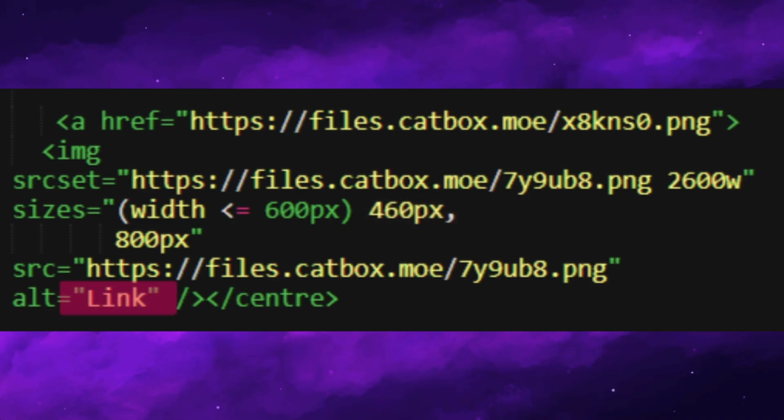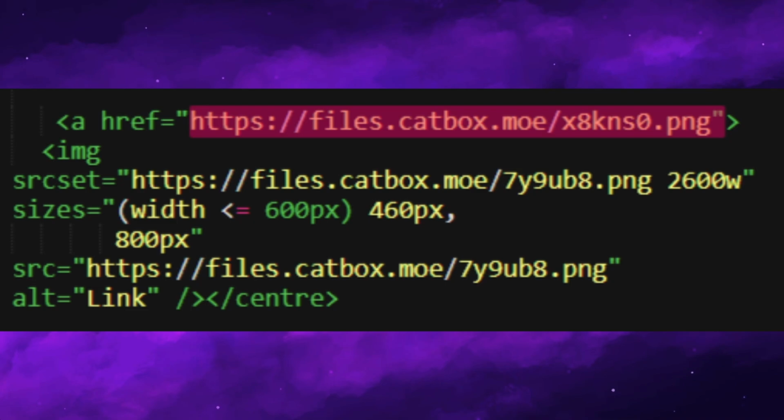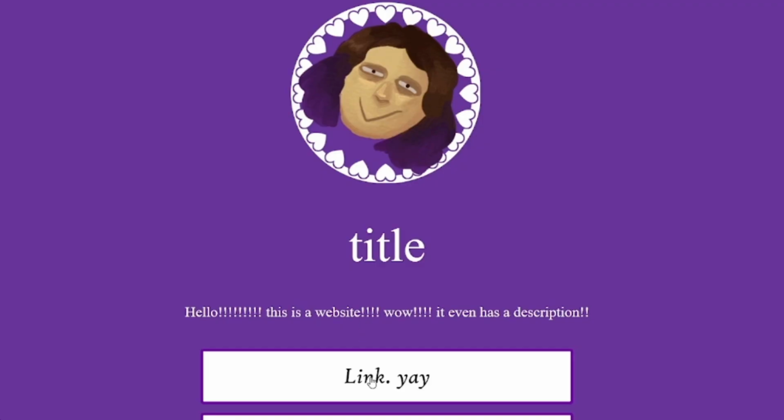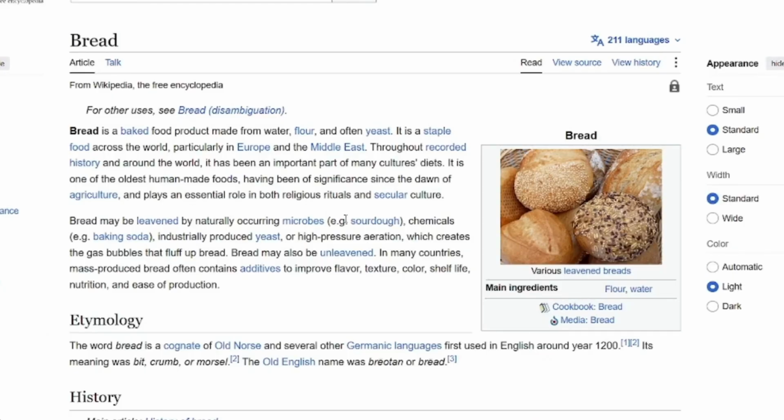And then here's the alt text. So this is for if someone's using a reader, you can do like link to site, and then when the reader goes over it, it will probably say link to site. I don't know how those work. And then up here, the href, this is where your page will go to. So we'll just get a link. We'll get the link to the Wikipedia page for bread, and we'll just paste that in here, and we'll view it. And you click the top link, and it will take you to the Wikipedia page for bread.